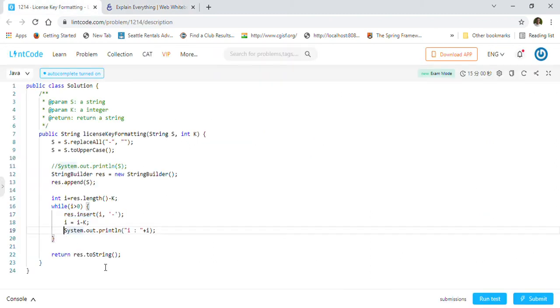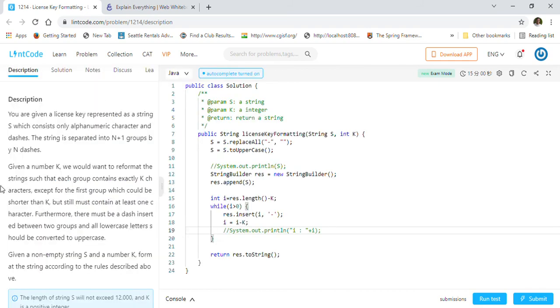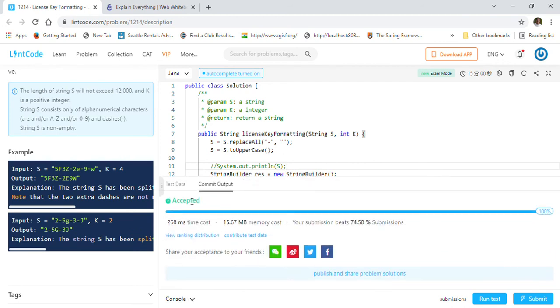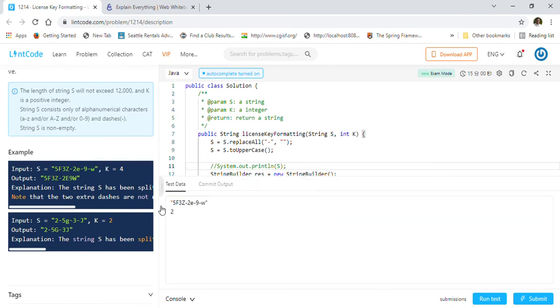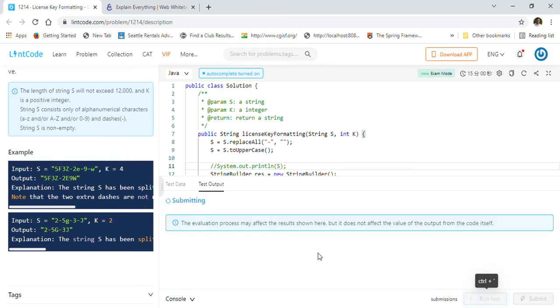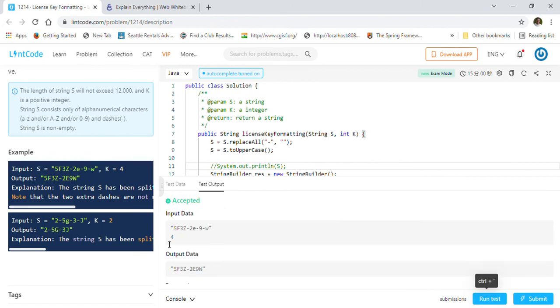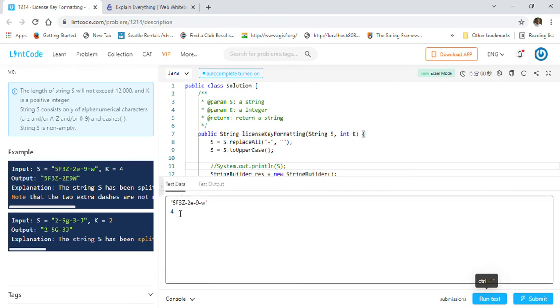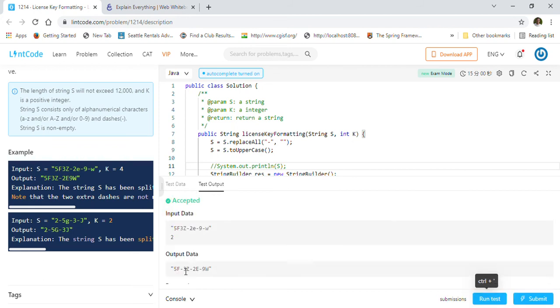System.out, I just put it for debugging. We will run this program on the inputs that they have given us and make sure it works. This should be the first one. Let's run this test. As you can see, the first one gives us the correct result. Now if we modify this so that we want every two characters grouped, let's see how it looks. Now every two characters are grouped and separated by a dash, so it is working correctly.